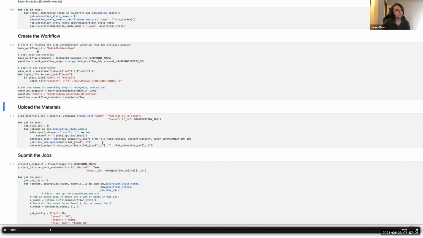So here we just have the bank workflow ID of that workflow from the last webinar. We set up our bank workflow endpoint and we copy it into our organization account. And then we just make one minor change to the postcar file of that workflow. So here we just loop through the different units in the workflow, and we say, hey, if it's the postcar, we're going to take in the postcar with constraints.